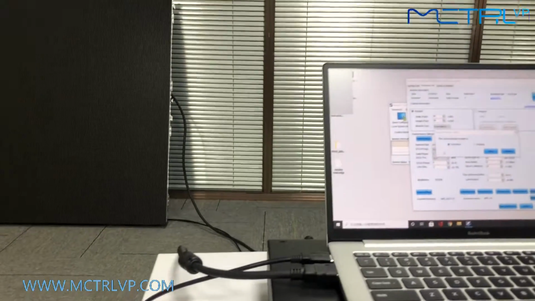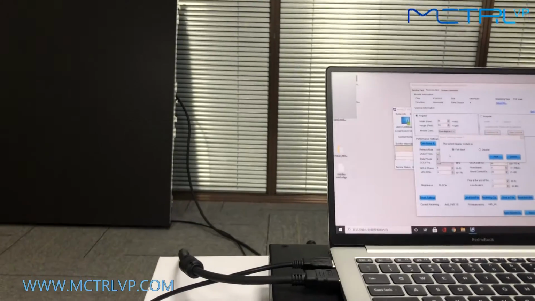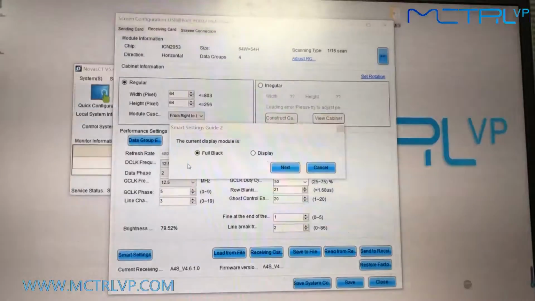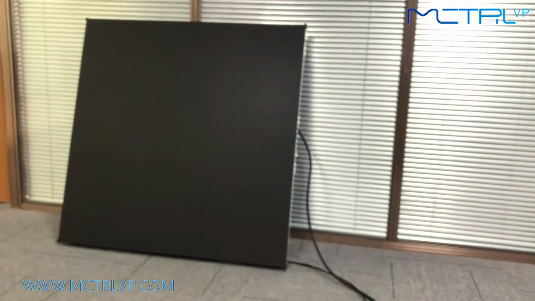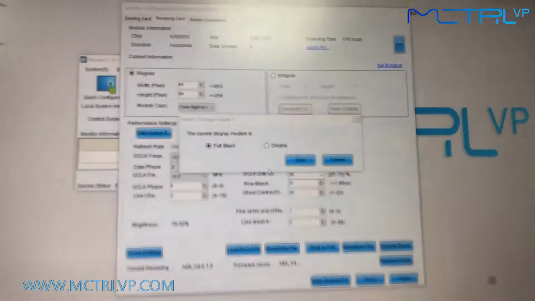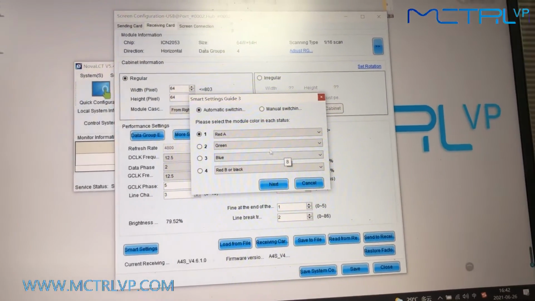Okay, we will need to make the move according to how the LED display reacts. Right now, the LED screen is displaying full black. So we need to select the full black here. Next.